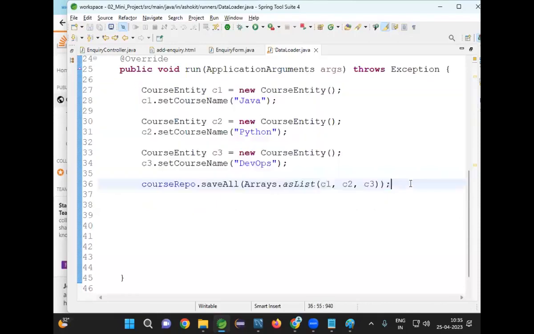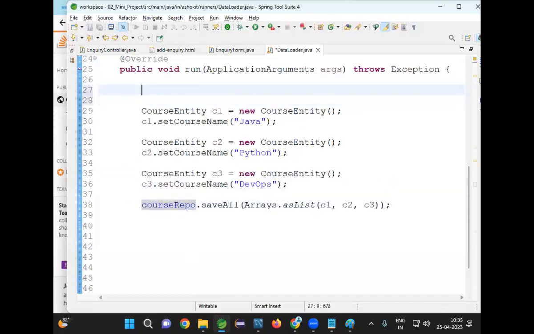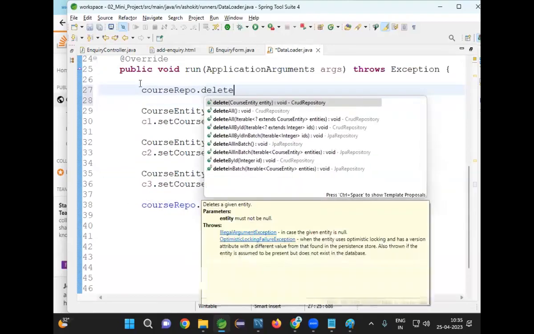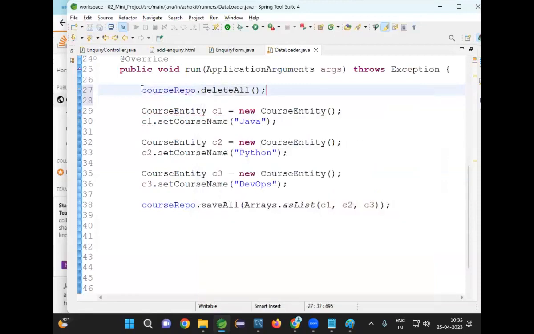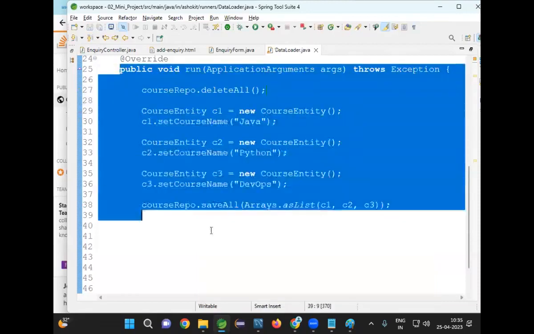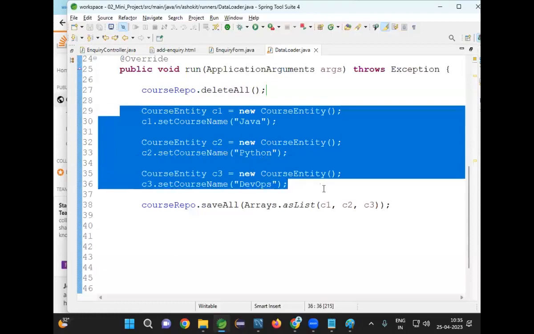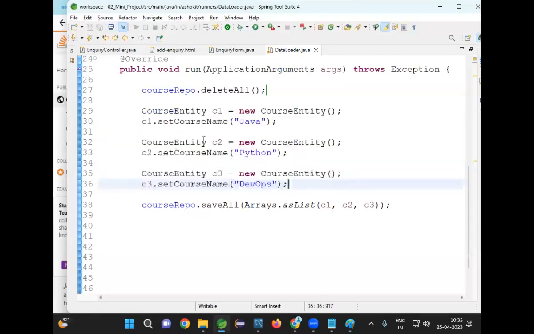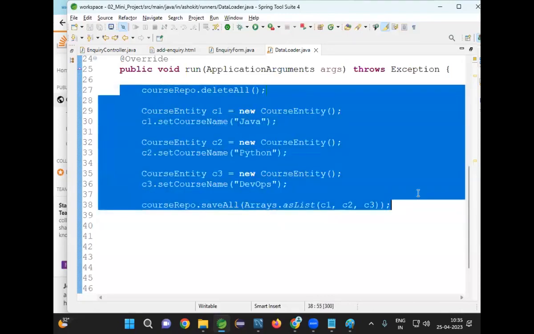What is the meaning of this? Three records will be inserted into course table. Before inserting them, delete all. Why am I calling delete all? Every time this runner is executed, three records will be inserted. If I run my project 10 times, 10 into 3, 30 records will be inserted. I want to delete old records and insert these records. This is for course data insertion.